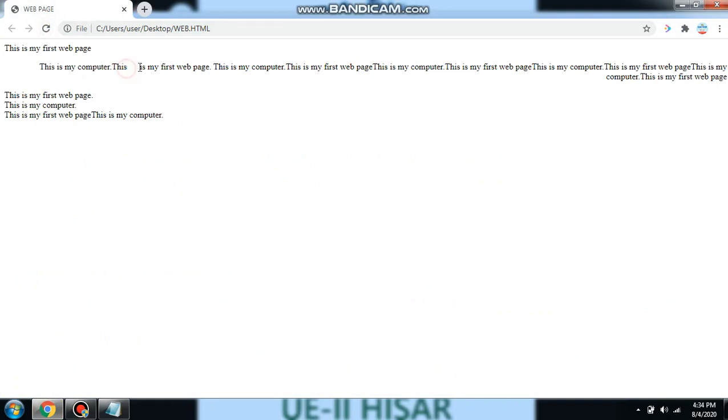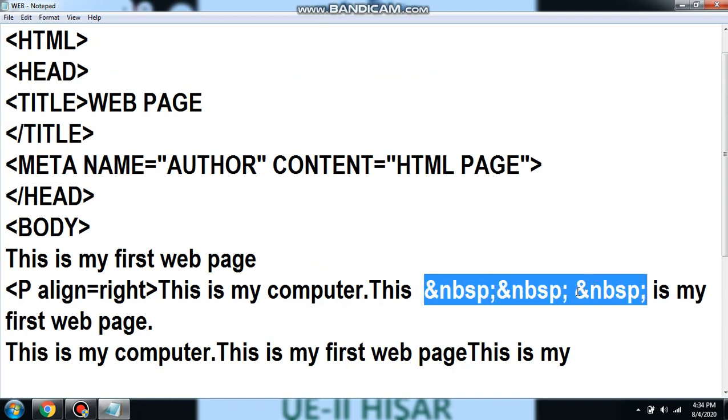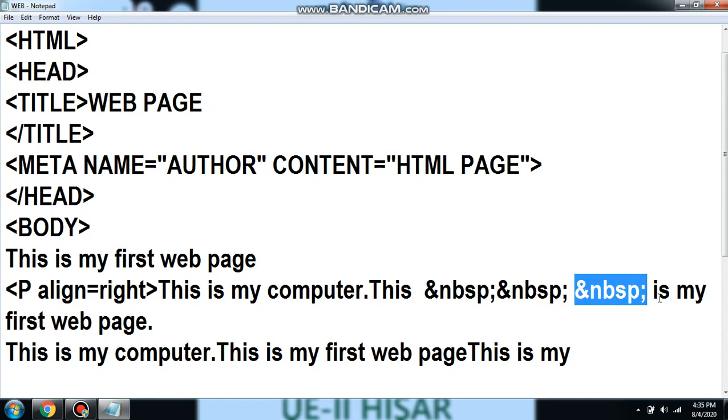So now you can see the difference. The space is here now. Earlier it was not coming. So if we want to give more than one space, then we have to use the special symbol called NBSP. In the same manner, if you want to use greater than and less than signs, you can use ampersand GT and ampersand LT, because here the greater than and less than symbols are used for inserting tags. But if we want to use these symbols, then we have to use ampersand GT, ampersand LT.